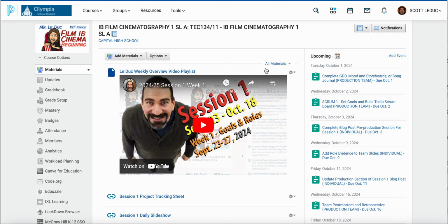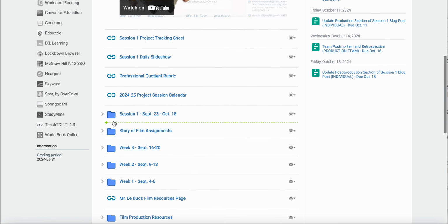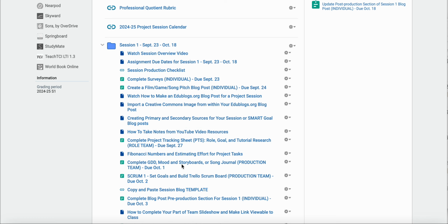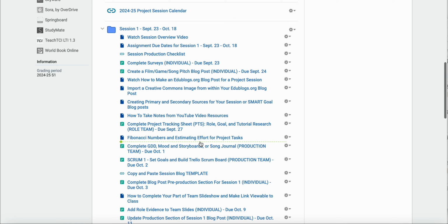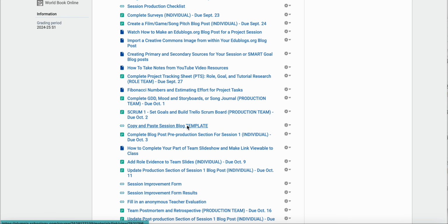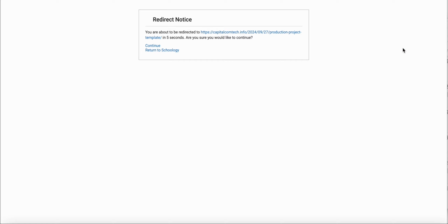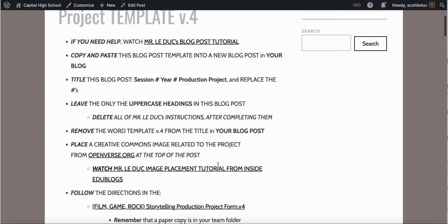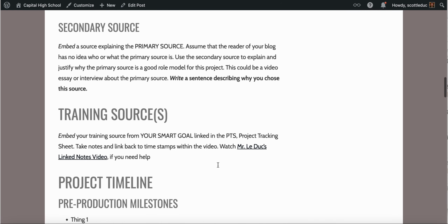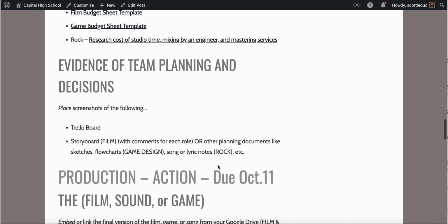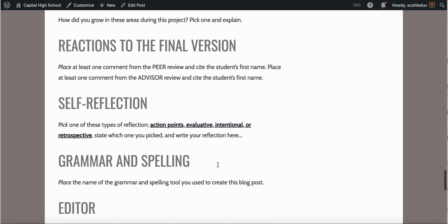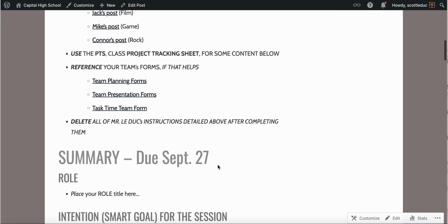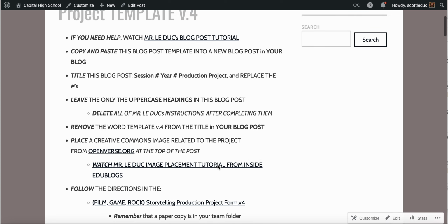Back to Schoology. Another thing is this week, you're going to notice that as we move through the files, the assignments are up here, and that's true as always. Down the screen here, this is the template for Session 1's blog production. You will copy and paste this complete document into your blog, and you'll notice that it has instructions on what to do. The instructions tell you what to do. You just have to read them.